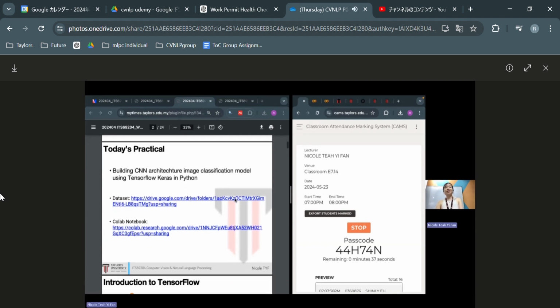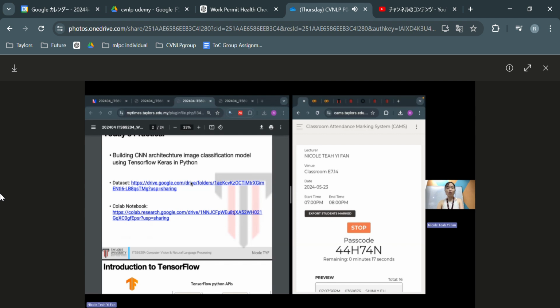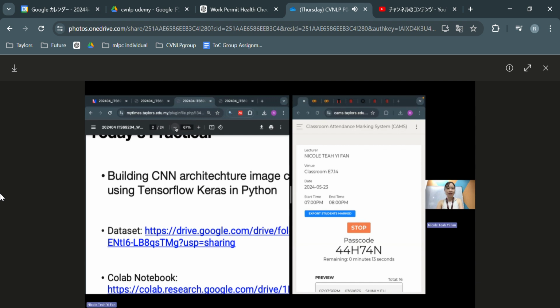So in today's practical session, what we will do is build a CNN architecture to do image classification tasks to differentiate cats and dogs images. The library that we'll be using is TensorFlow Keras in Python. The dataset that we will be using is the one that we have already looked at last week, that is the cats and dogs.